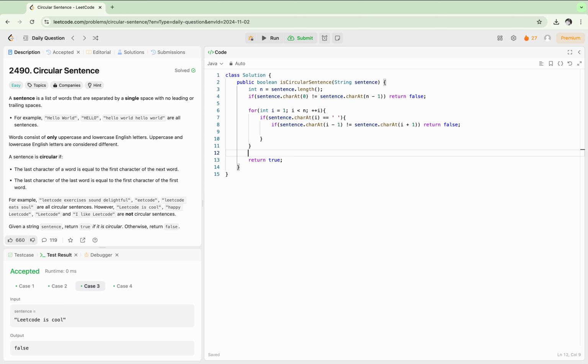character at that index is an empty space character, then we are using this condition at line number 8 and checking whether the character previous to the space character is equal to the character next to the space character, because the space character is the separator between two words. The condition for a sentence to be circular is that the last character of a word is equal to the first character of the next word. If we are able to check this, then we are done.